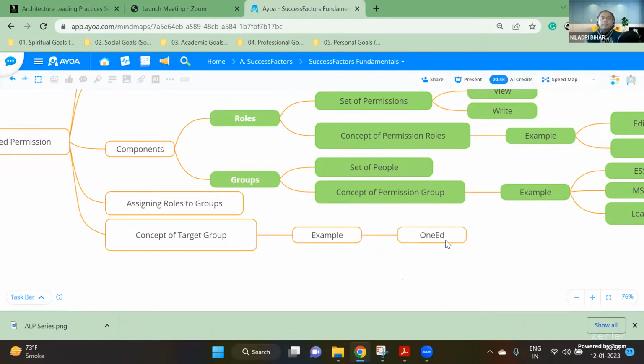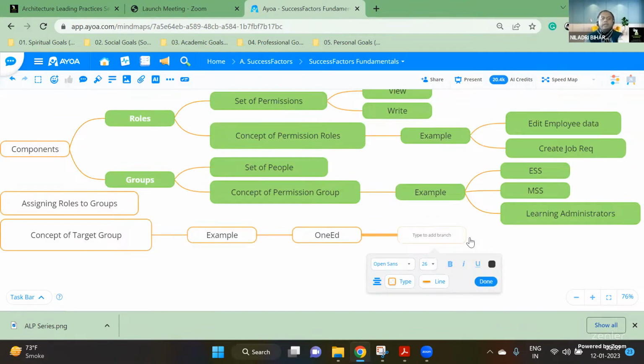And in that company, you are having, let's say, one super admin. Super admin will be having all that because he's a global super admin. So he or she will be having the target group as the entire population of the company, the hypothetical company. So global super admin, you will be having one.